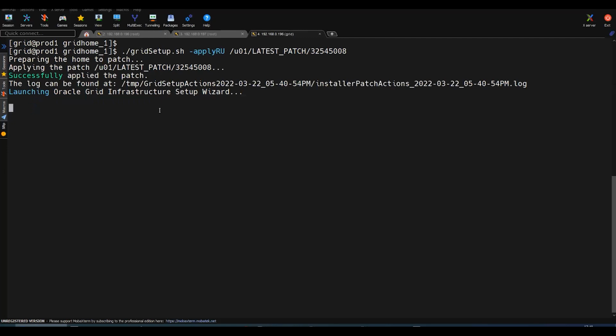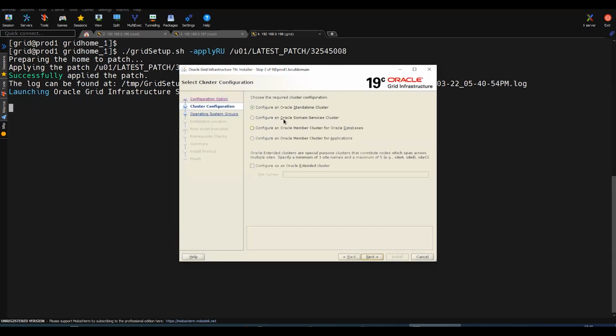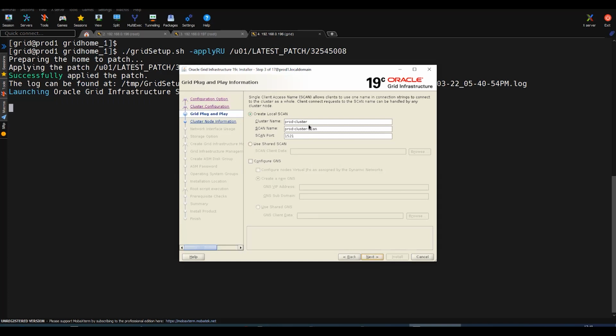After installation of the patches, we can see the GUI here, and we can start the configuration of grid. We just need to click on configure Oracle Grid Infrastructure for a new cluster. Click on next, and we go with configure an Oracle standalone cluster. Next, we need to provide the cluster name and scan name. The scan name is prod-scan.